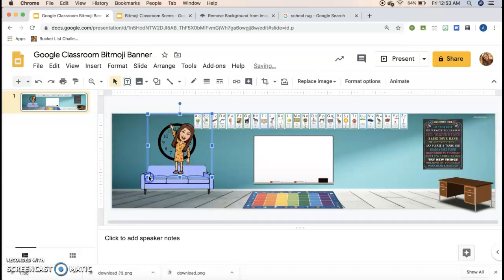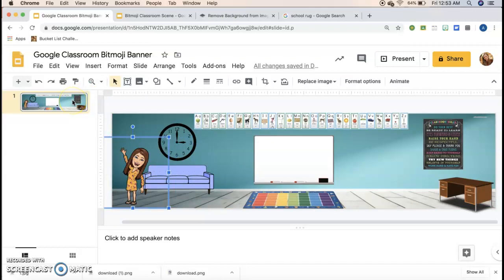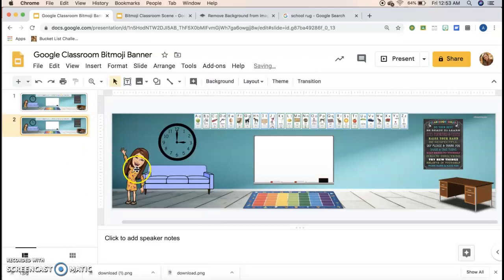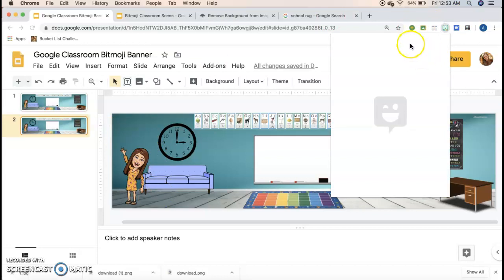And now I'm going to resize it so that I'm not ginormous. I don't want to be too small either. And I'm going to go from left to right. So now I'm going to copy this slide and paste it. And now I can see where I left off, and I want to walk across the screen.